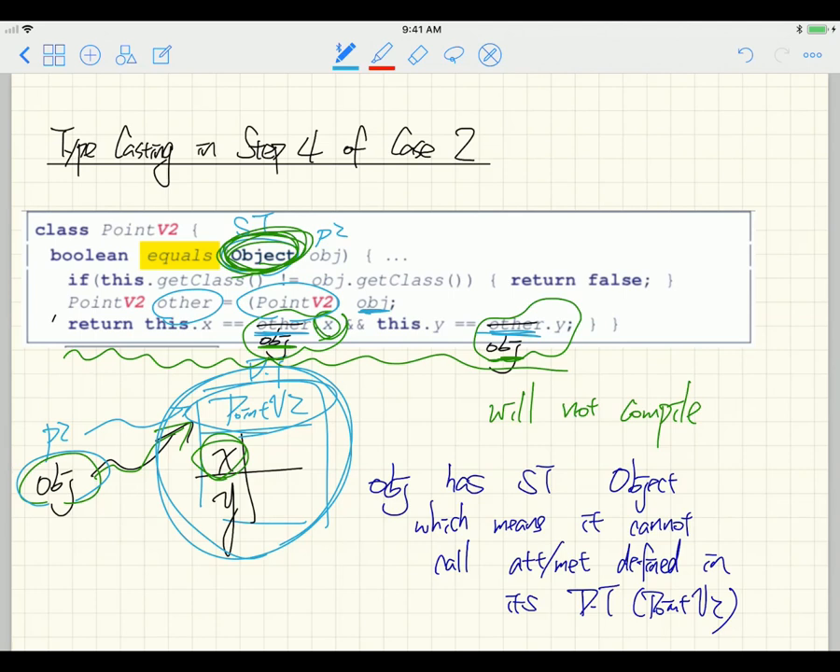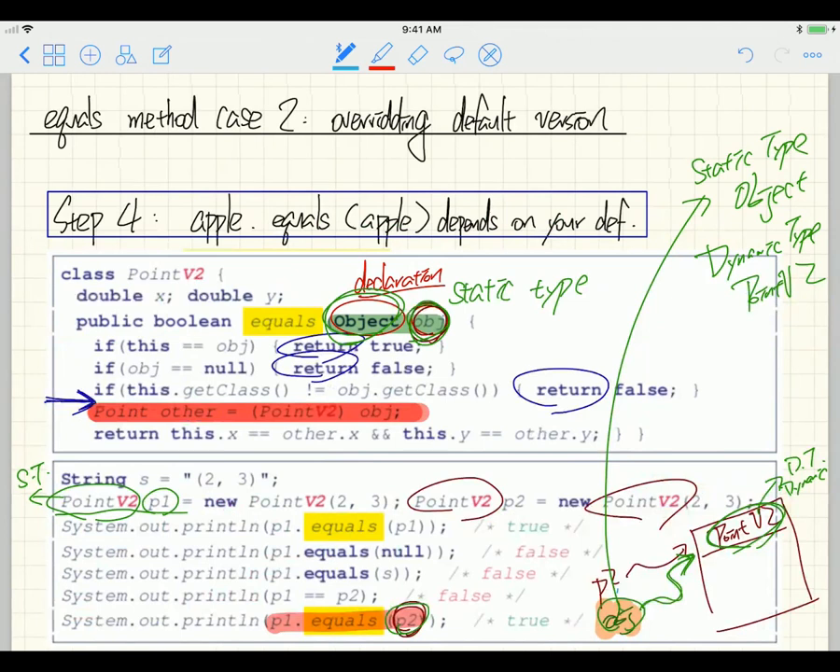Okay, question first, and then I'll tell you what you should know for the lab test. The question was, what if we simply change the Object over here, the green circled one, to just PointV2? The answer is no, because remember we wanted to cover a case like this: p1.equals(string). We want to really compare any two objects in Java. We should always return either true or false. We don't want to restrict what objects we can compare.